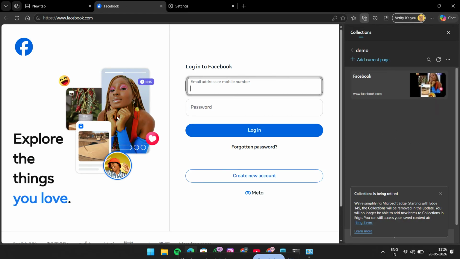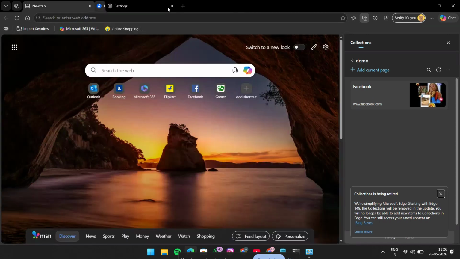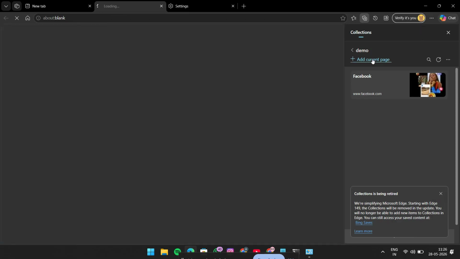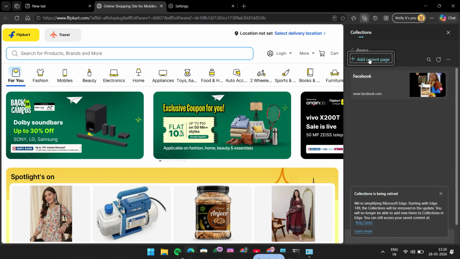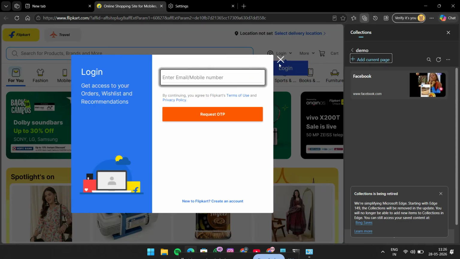So to quickly recap, click the Collections icon, start a new collection, name it, and then use Add Current Page whenever you find something worth saving. It's simple, fast, and a great way to stay organized inside Microsoft Edge.